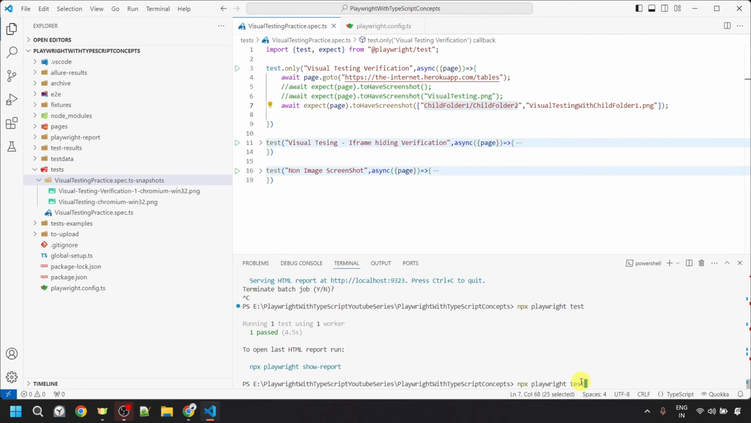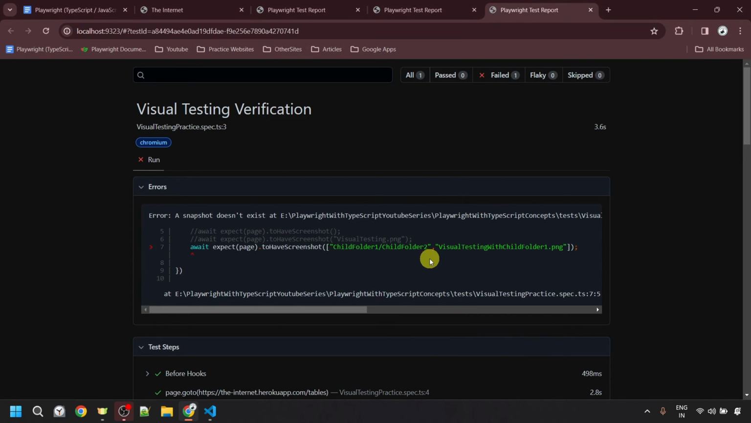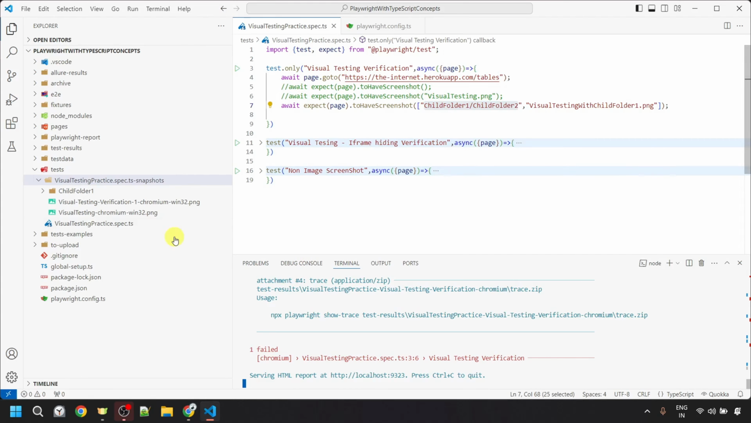Now let me do the execution so that you would be able to see this folder structure. So the root folder would be this folder only, which is visual testing practice.spec.ts, which will get generated on the basis of the name of the main test script file. For now, the execution failed because it was not able to find this folder structure, and inside that it was trying to find this .png file with this name. Now the folder structure got generated.